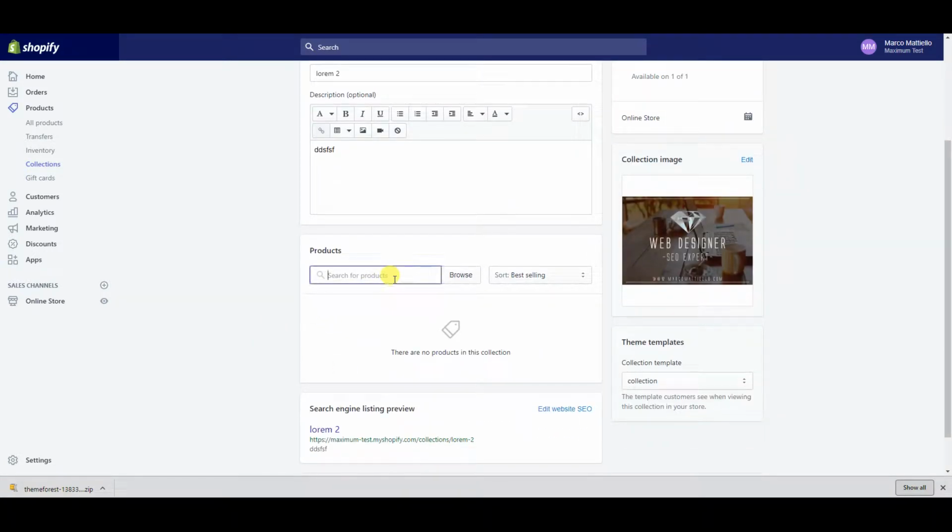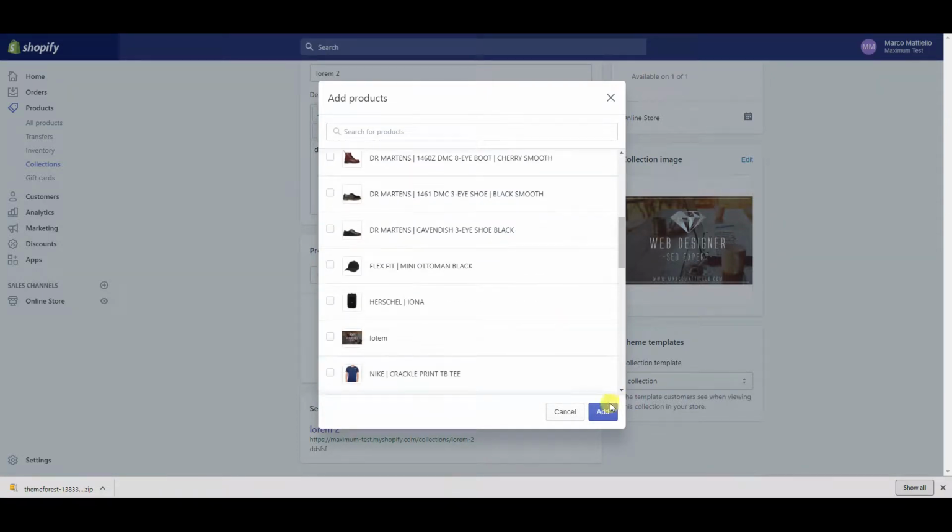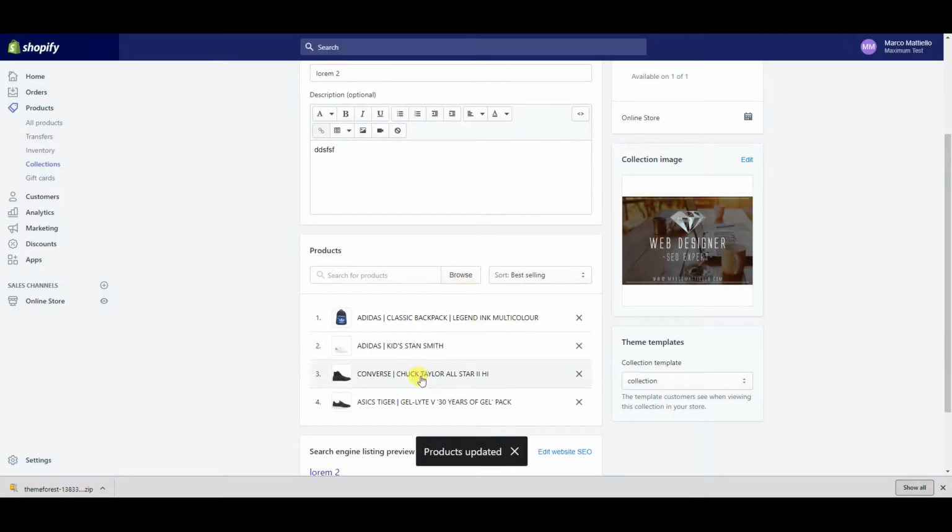Now we have to select those products, so where do we go? Best selling, sort by best selling. You can sort them as you want, but now I will show you what it means. Okay, we add some products manually. We show all the products here, you can browse them. We can sort them on the collection, so the position inside the collection as you prefer.